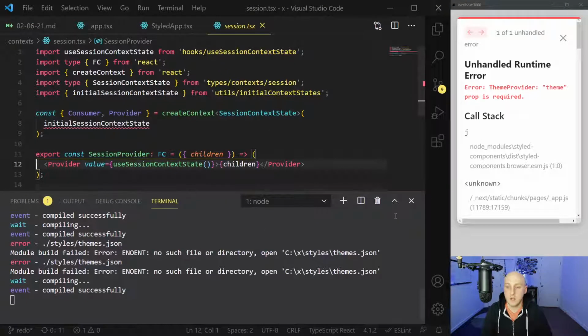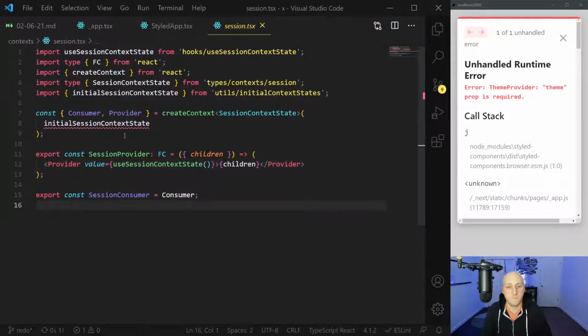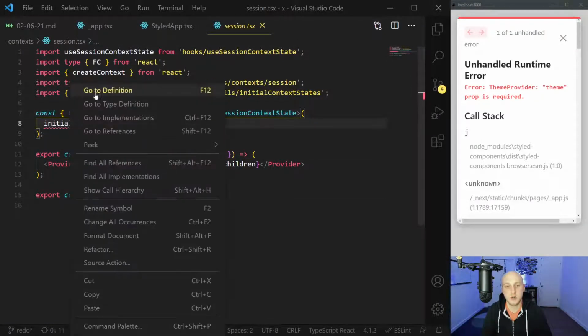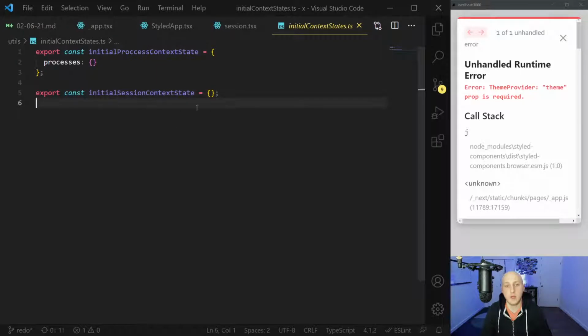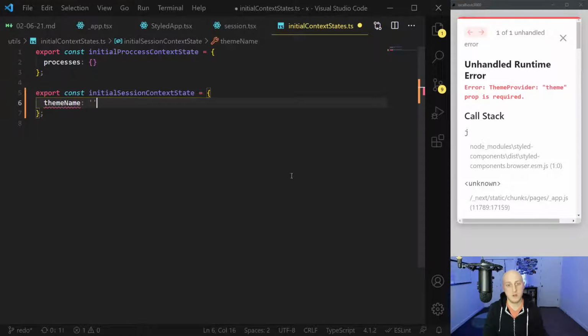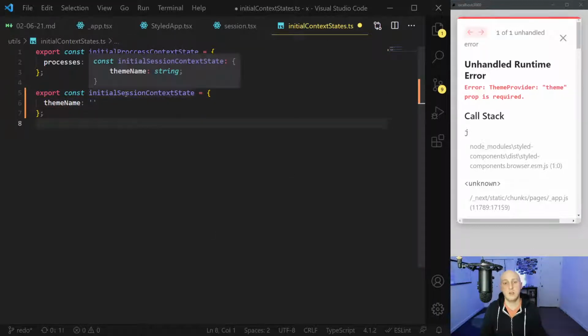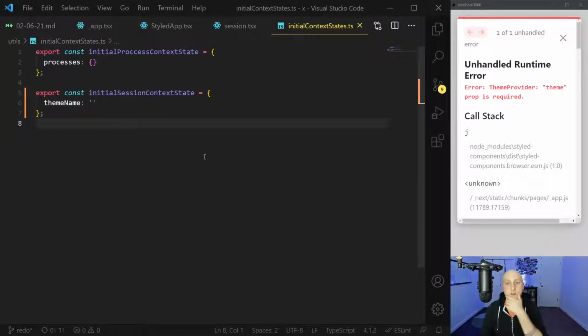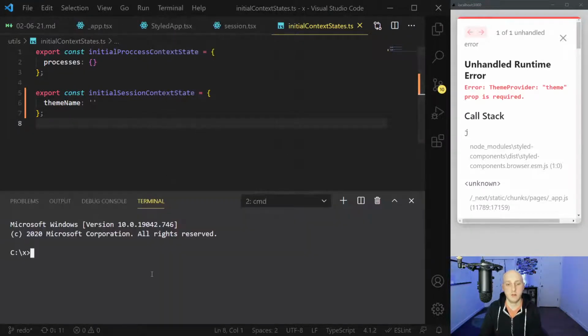So if we go into contexts and we go into session, yes. So the initial session context state no longer works the same. Yes, because we've said theme name is no longer optional. So now we should say theme name. There we go. So we set it in our initial session context state. And let's see if that works a little better.